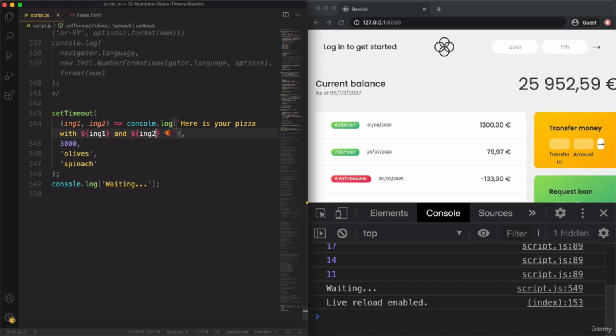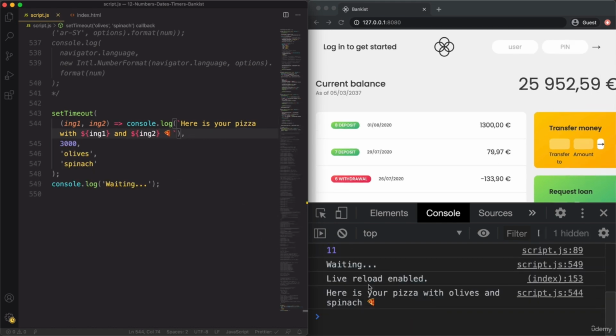Let's give it a save here. And so the waiting once again appeared immediately. And then after 3 seconds, our string appeared logged to the console. And indeed, this third argument that we passed in did now become the first parameter of our function here, and then the fourth argument became this second one. And if we passed in even more, we could then get access to them here in this callback function. All right, and that is essentially how the setTimeout function works.